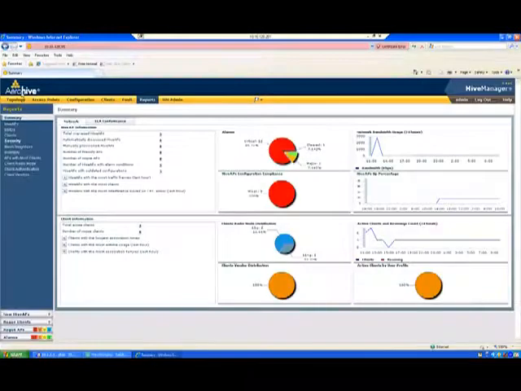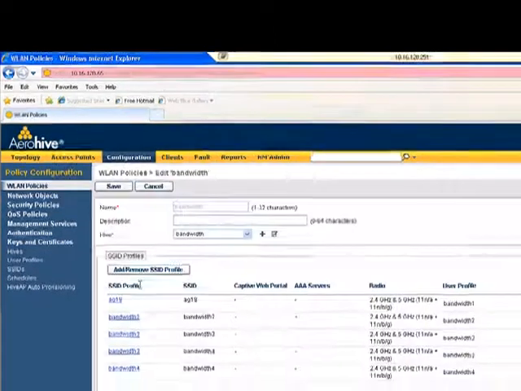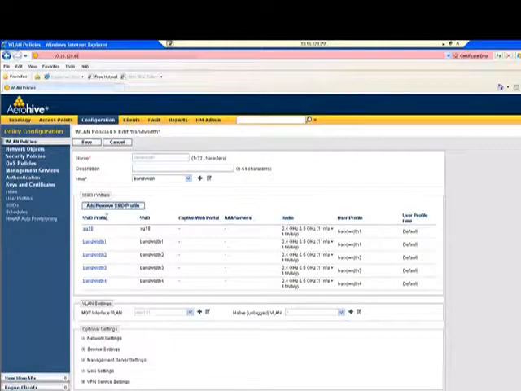Let's go to the Hive Manager and go ahead and configure this. This is the first page you see when you open up the Hive Manager. It gives you network status, and we then go to configuration, and we're going to change the configuration of our WLAN policy. If I click on the WLAN policy that we're using here, it gives me a bunch of information about the overall network. The WLAN policy is the entire policy set for a specific AP.